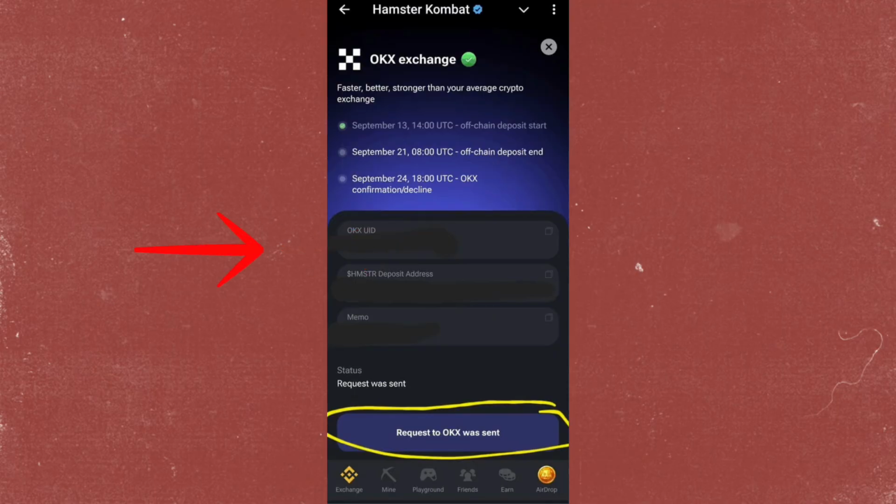Now in Hamster Kombat, go to the wallet or assets section and choose withdraw. Choose the asset, for example Hamster token, that you want to withdraw to your OKX wallet. You just have to input the OKX wallet address for that specific token. Double check the details and confirm the withdrawal.